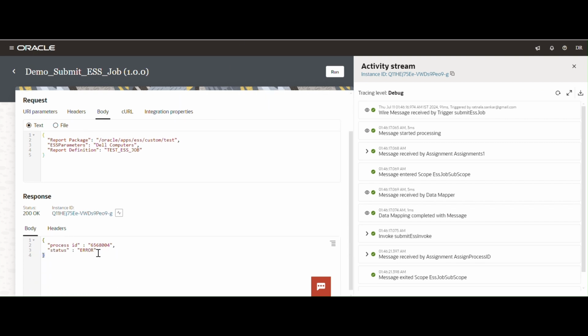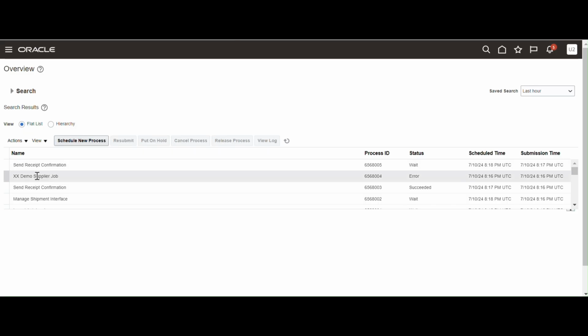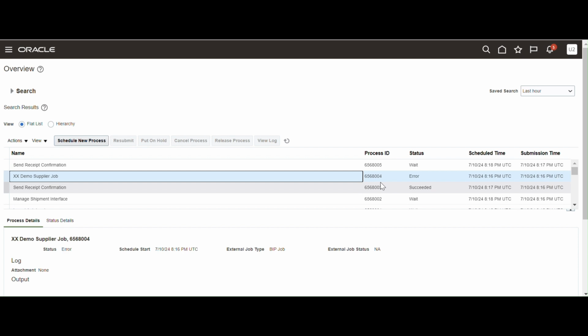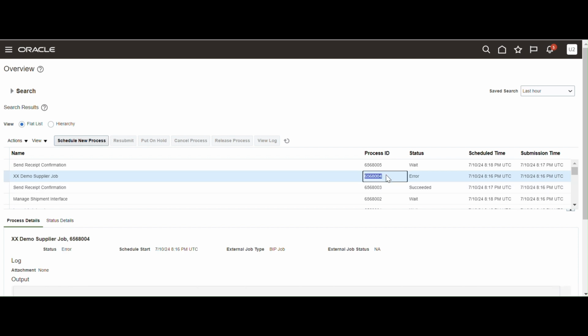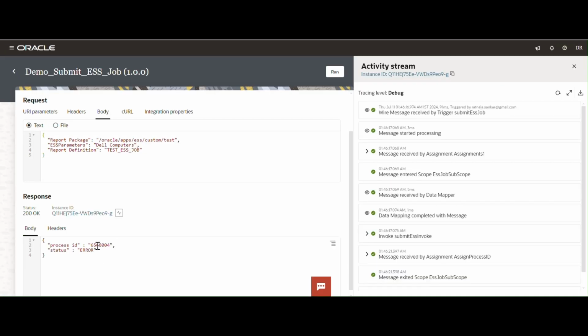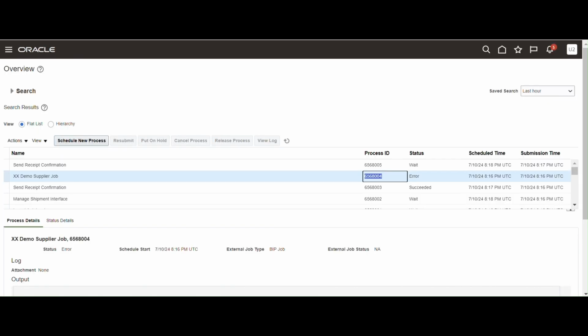So now the integration is submitted. We got the error status. We know that there is some issue in the Fusion application, right? You can even go to Fusion here and check the status. Now you can see that the ESS job submitted got errored out. Okay, 6568004, same process triggered. We can see the status. So let me change this ERP connection to another connection, and I will trigger the integration once again.